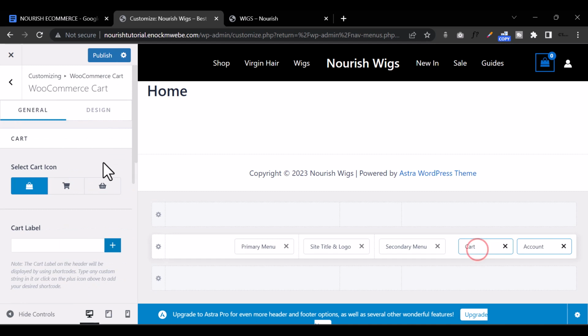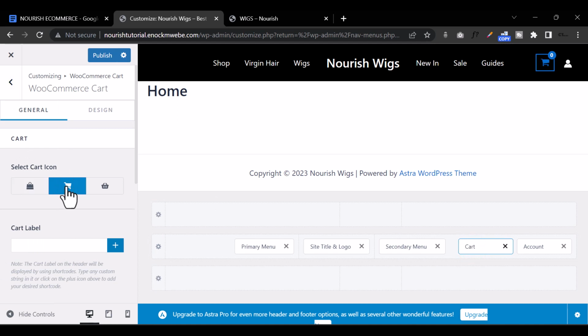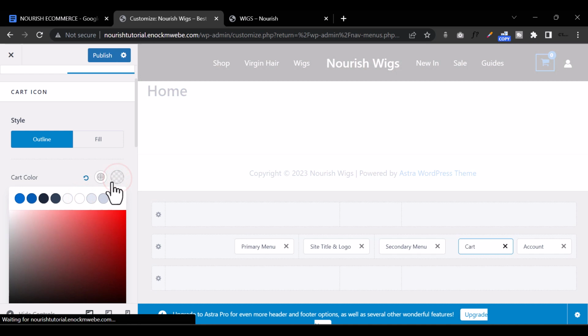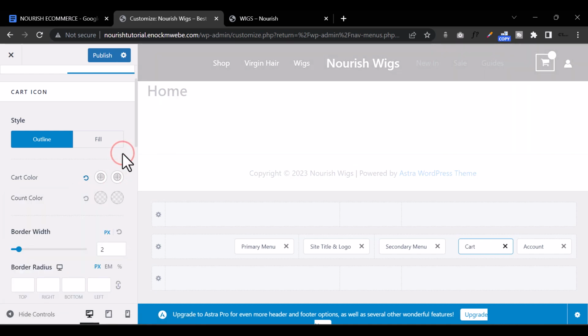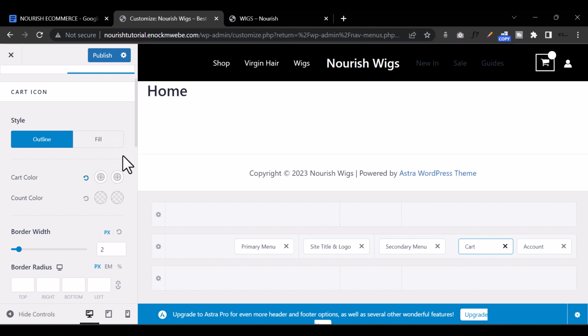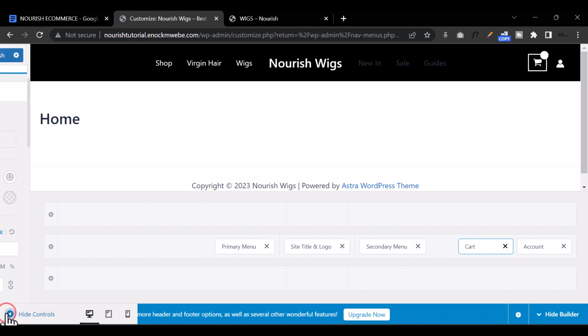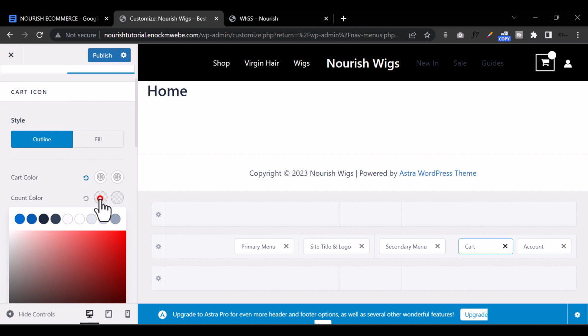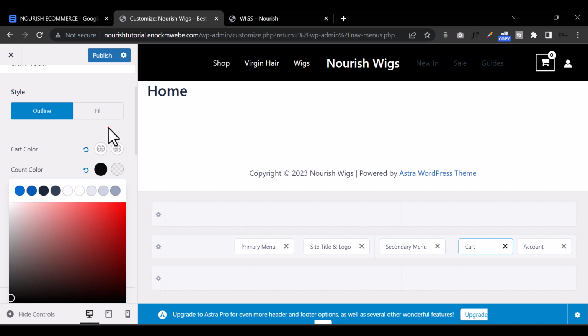So for example, if I click on it again, I can change its style here to even something like this. Then under design, I can still change the cart color to white. Even this other color, I can also change it to white. So now that everything is starting to look good, I'm gonna click on this cart icon once again, because I need to make sure this cart color is something like black. You guys can play with these settings.